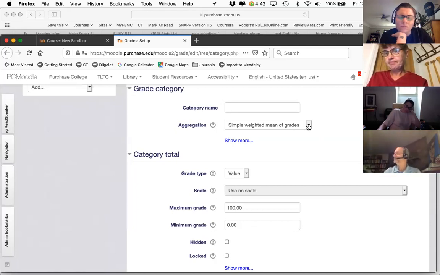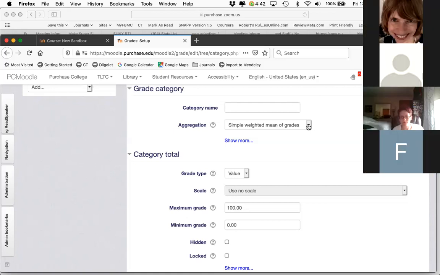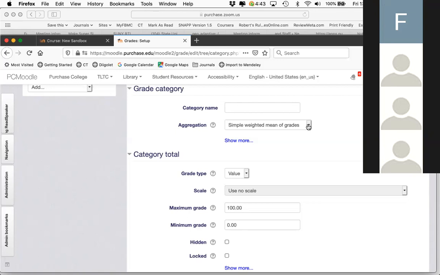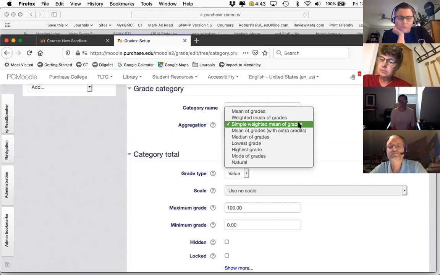And the reason why this is the default is that although it's not exactly equal to just adding up the points, this is algebraically essentially equivalent to adding up the points. So this would add up those 6 100-point items to basically have a total possible of 600 points, and then your students would get what percentage out of that. So just think simple weighted mean of grades. If I want to add things up, I leave that as the default.